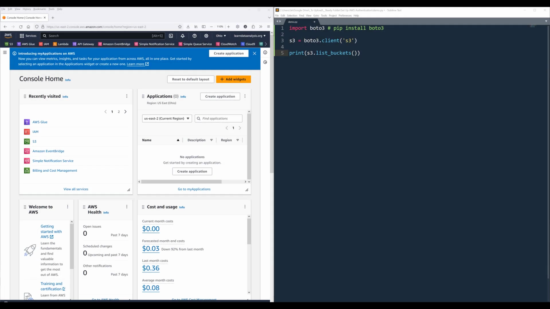Alright, so in this tutorial, we'll learn how to set up AWS credentials for Python development. This setup is essential for interacting with AWS services using Python, specifically the Boto3 library. Now let's dive into the tutorial.